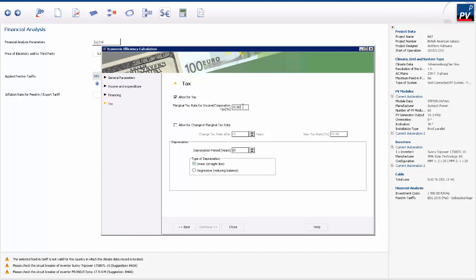So if you say allow for tax, you can make that 0, right? And then what you can do is you can take this year for your depreciation, right? And you can say you're depreciating the system over 10 years or 5 years, and it is a linear depreciation that you want to do it over.